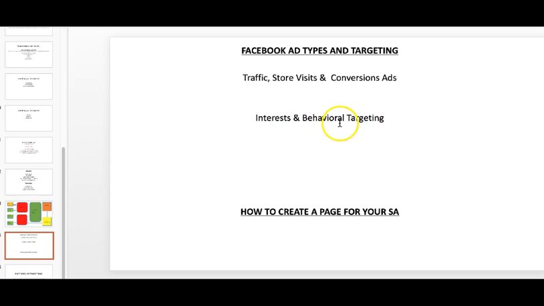Now for targeting, you've got two options if you want to go into targeting. The first option is interest based. Interest based is based on what you've put on your profile and the websites and the pages that you interact with on and off Facebook.